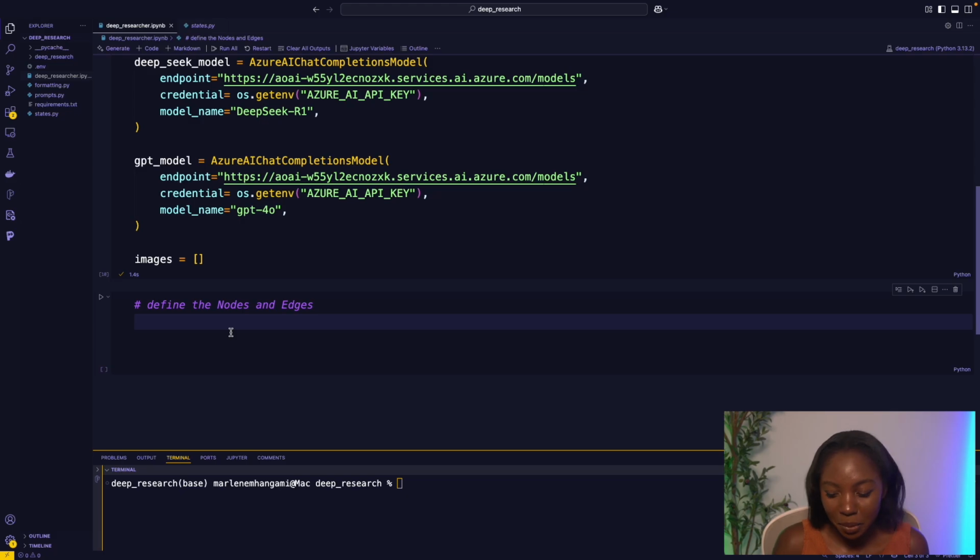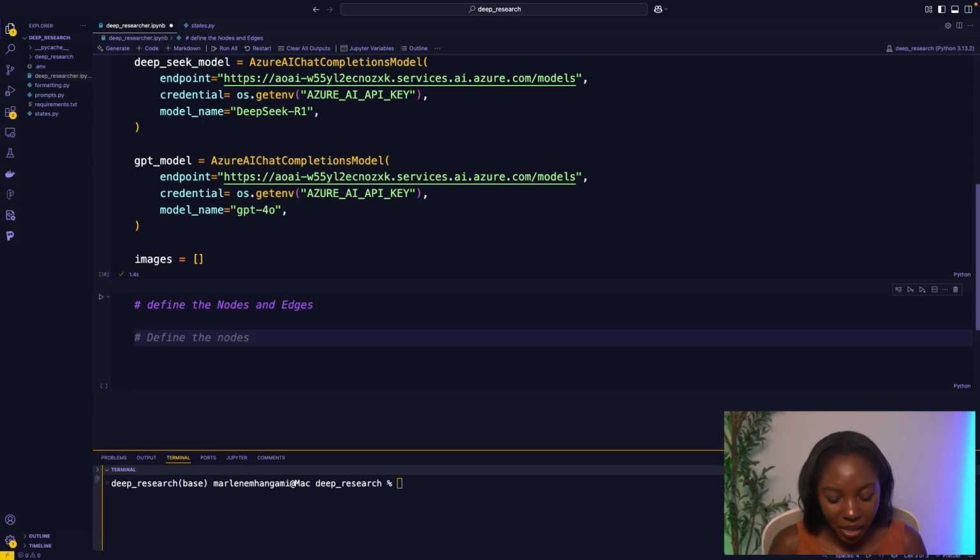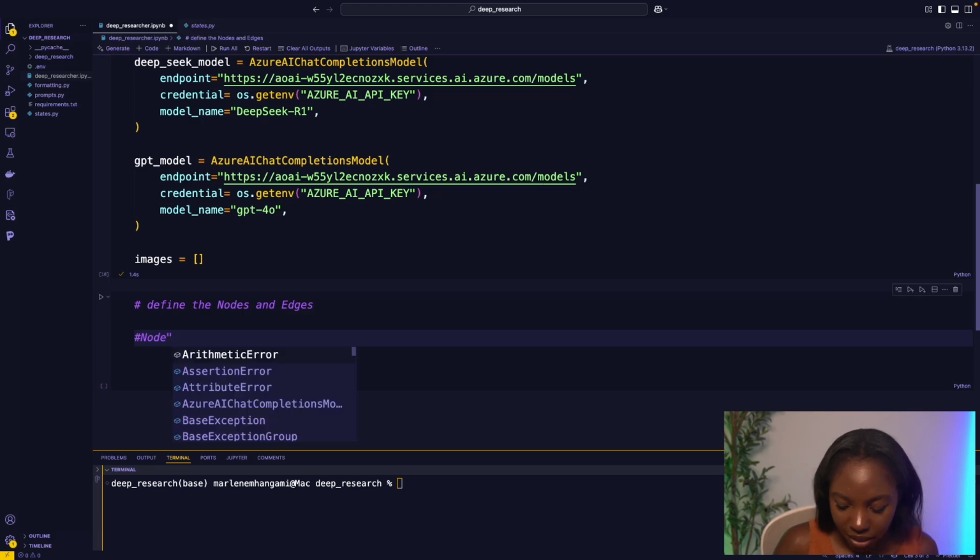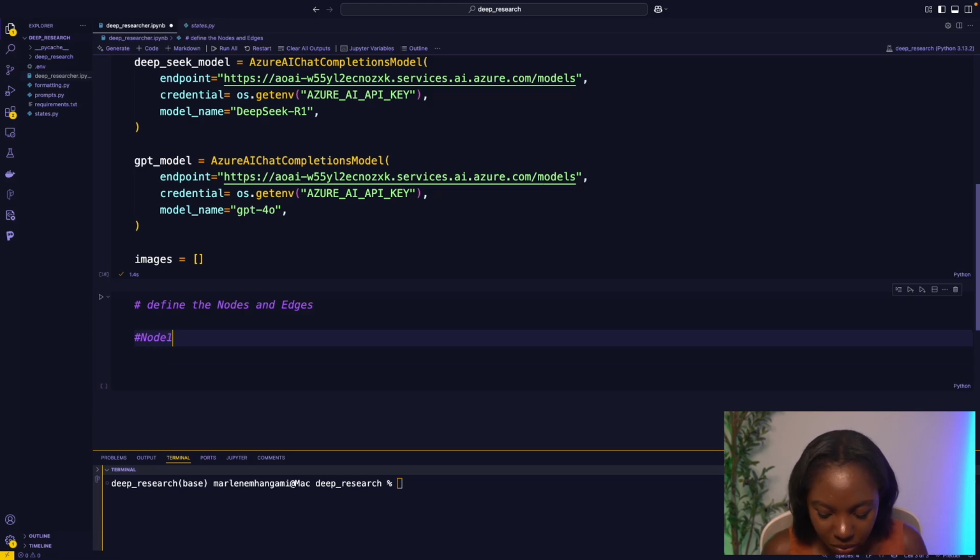So the first thing, like we talked about, is that we want to have our first node, let's say node 1, is going to be generate query.